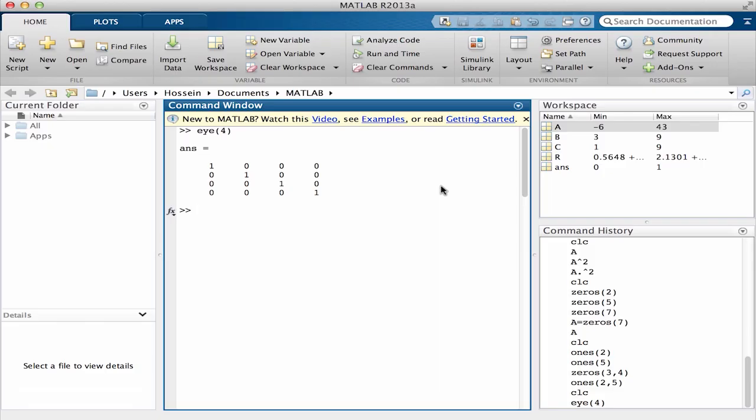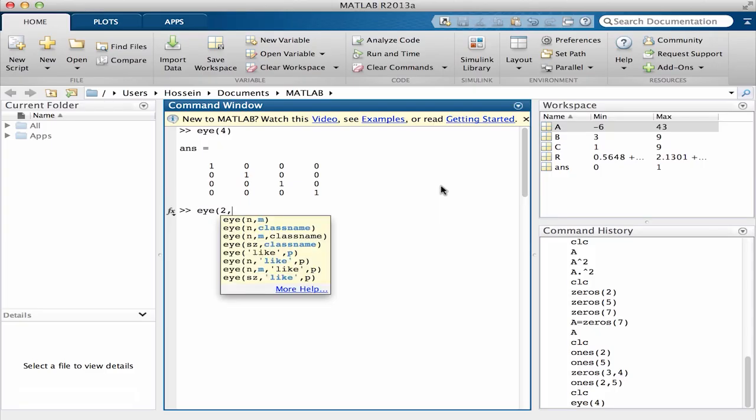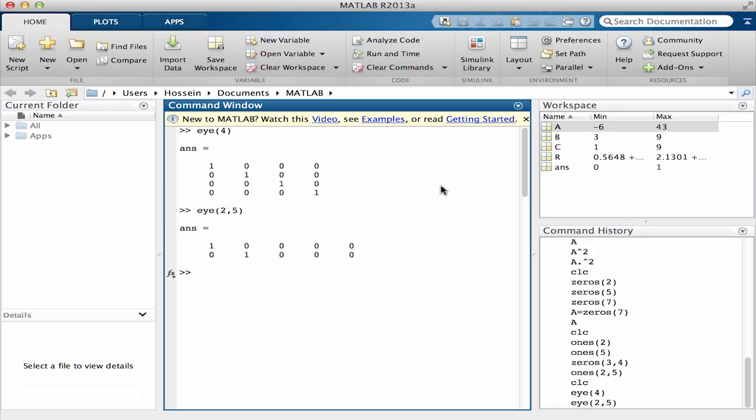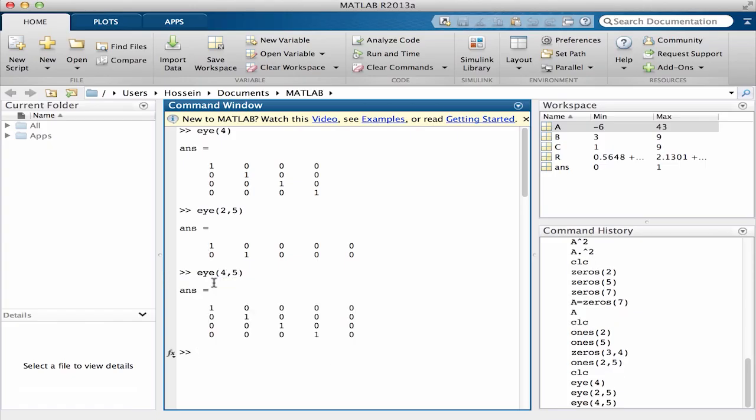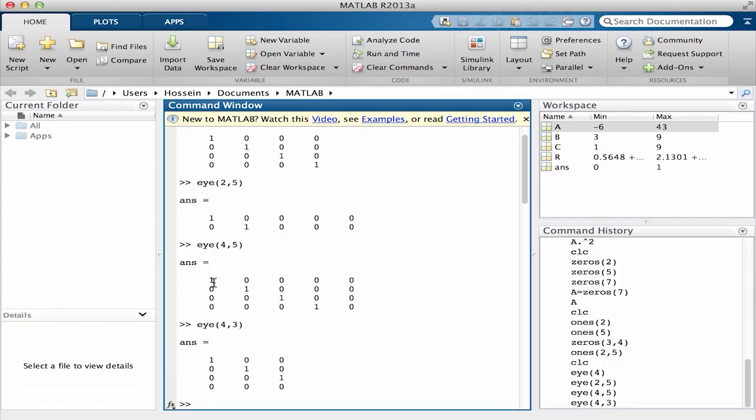Similar to ones and zeros, the I matrix can also be different than a square matrix, like this one. So if I do that, you see that MATLAB tries to create the I matrix as long as possible, because this is the definition of the matrix. But because it's not a square matrix, MATLAB is not able to make it a square. We can also put it like that, and you see that MATLAB just tries to create a matrix as close as possible to identity. Let me clear the screen.